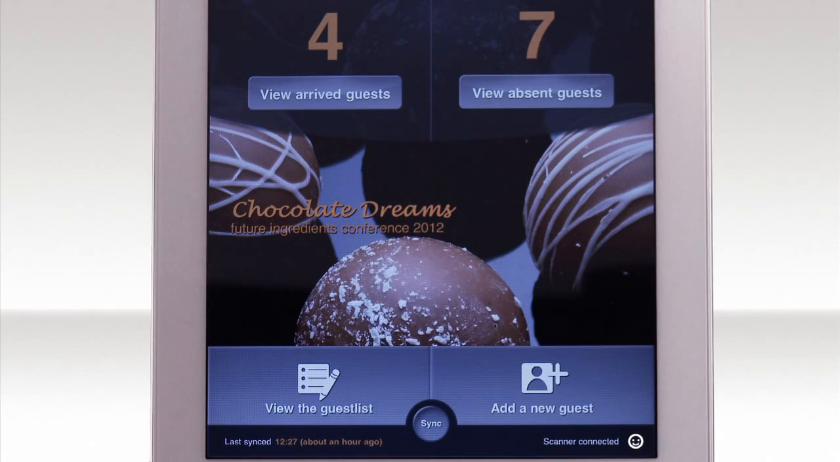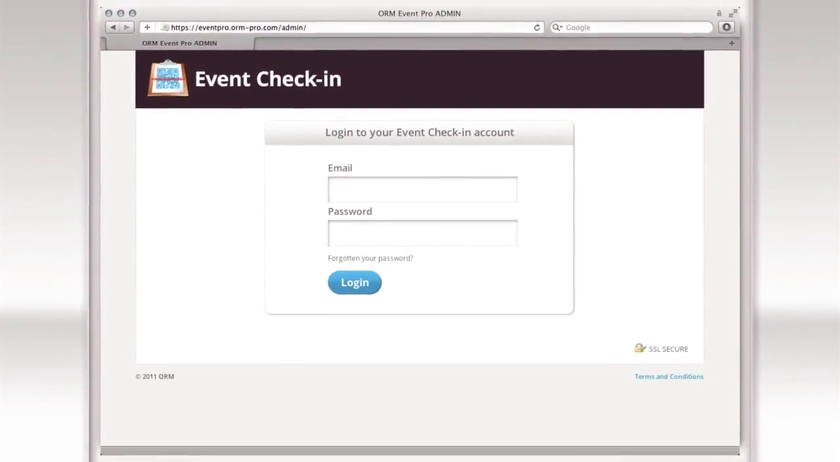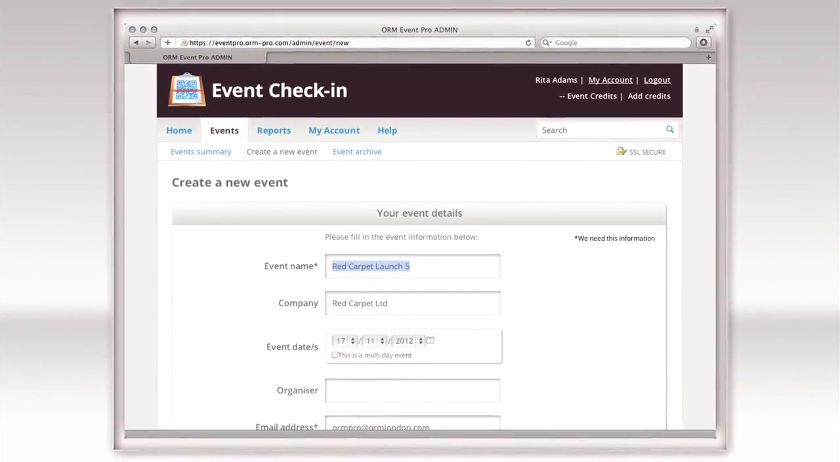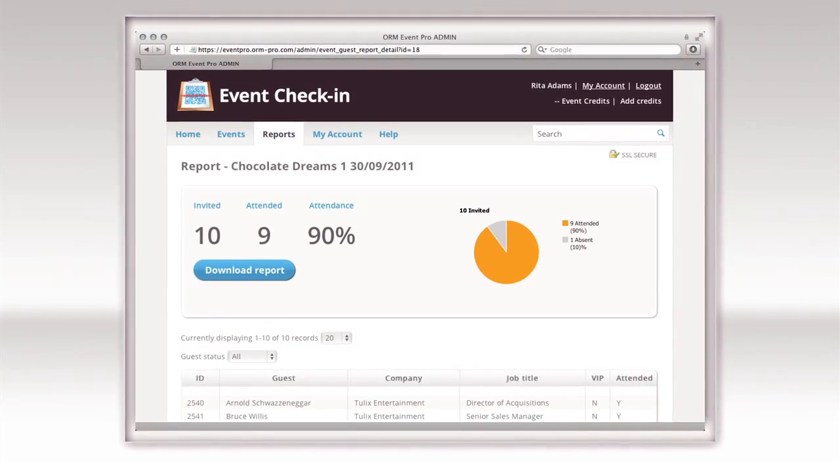Finally, how did the guest list get onto the iPad? Well, that's the job of the Event Check-in admin website, where you can log in, create events, upload a guest list, and generate QR codes.